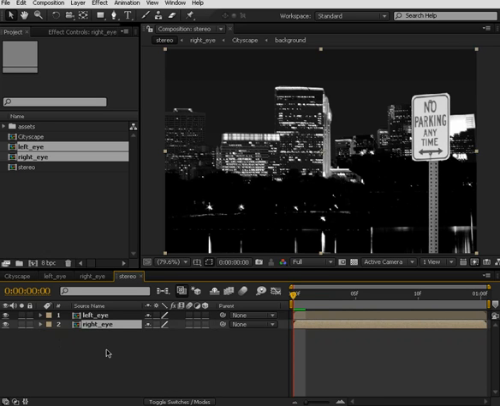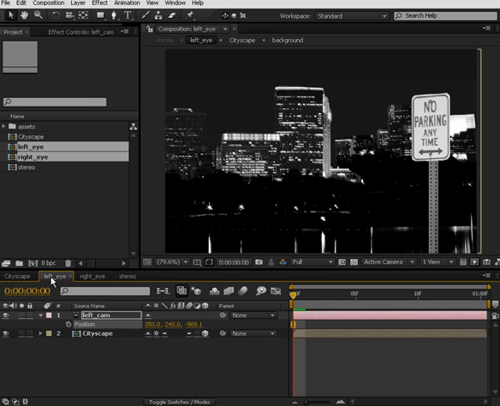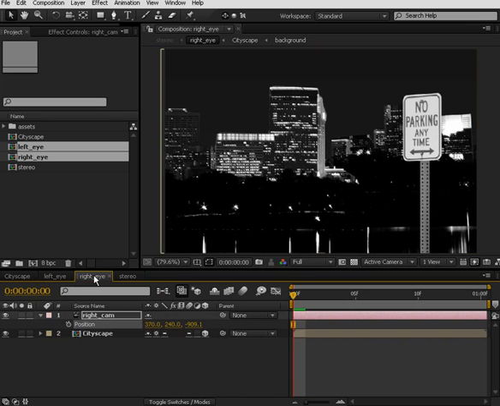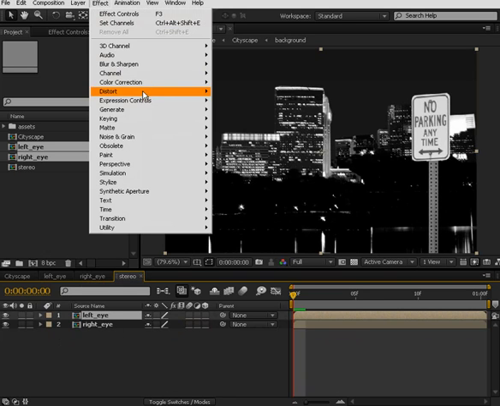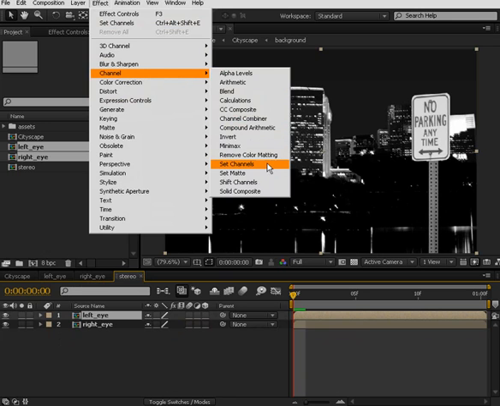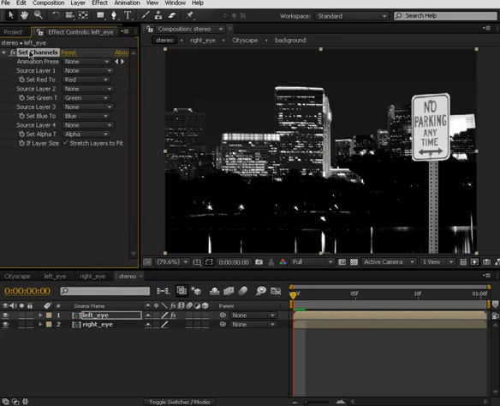And what will happen is our brain will fuse the two images together and actually see depth, because we have a picture from here and a picture from here, and they're both going to be put together here in stereo. So to do that, let's go to the left eye layer, and then we'll go to Effect, down to Channel, over to Set Channels. And that's going to bring up our Set Channels filter. So on our left eye, what we're going to do is only show the red channel.